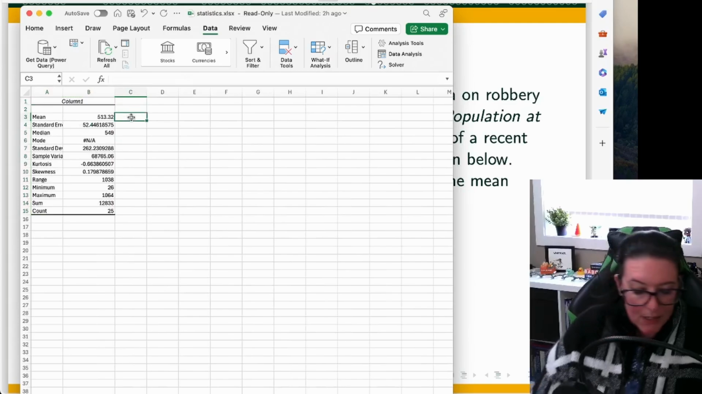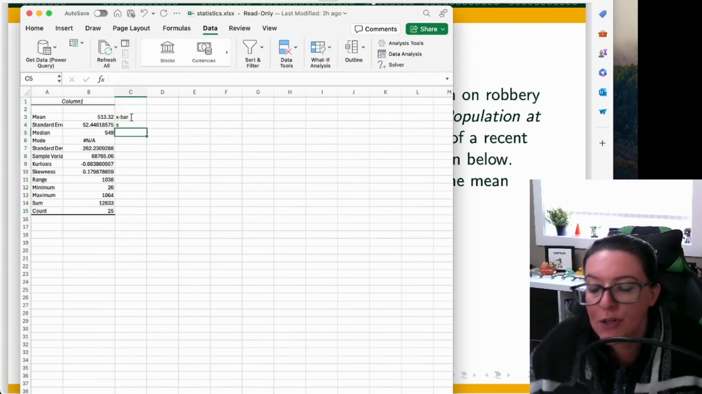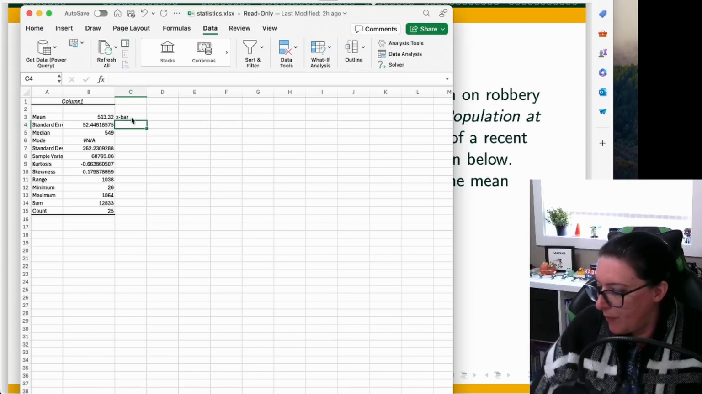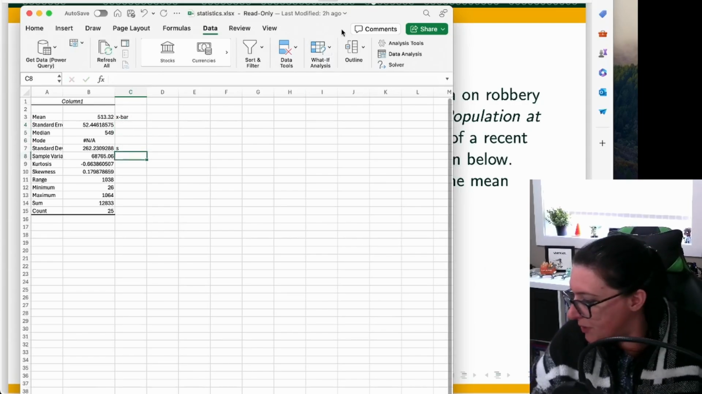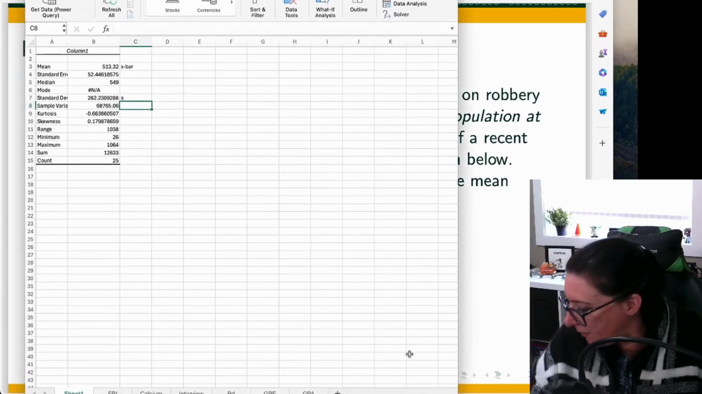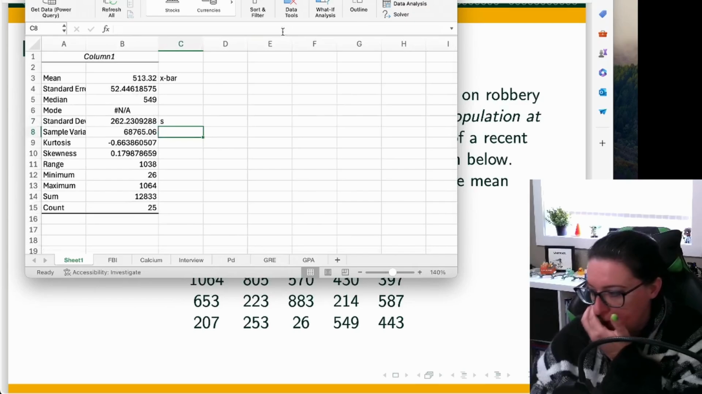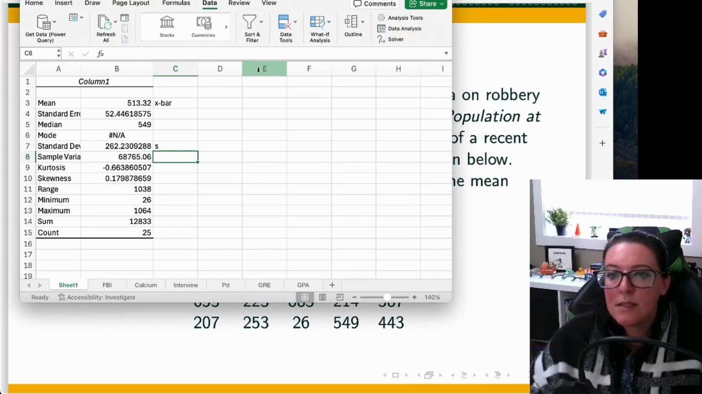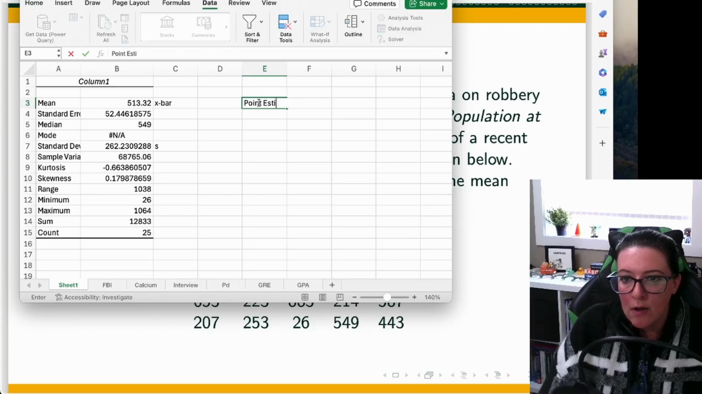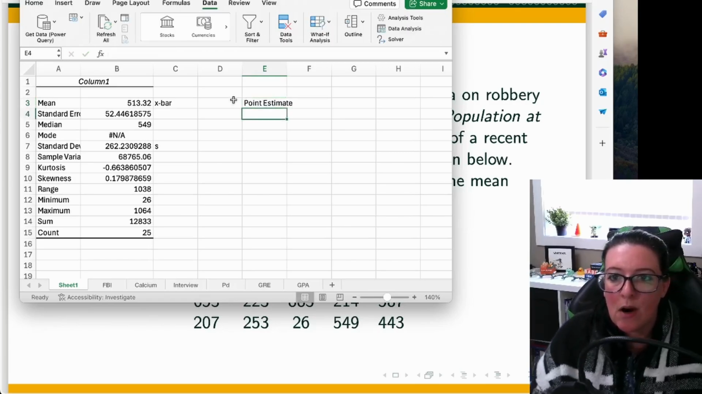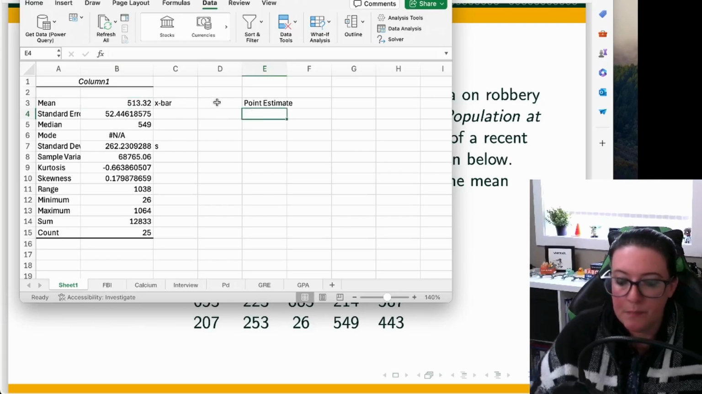All right, so this summarizes the information. Here we have X bar, and here is the standard deviation of our sample. Let's make this a bit bigger so we can see it properly. From this, our point estimate for our confidence interval is our X bar. So that's going to be our point estimate here.